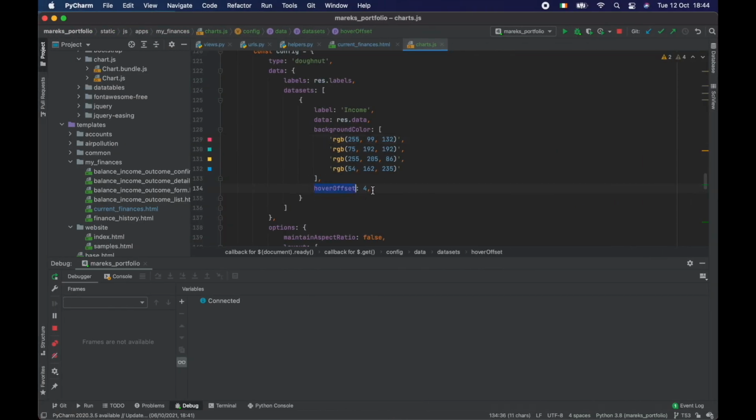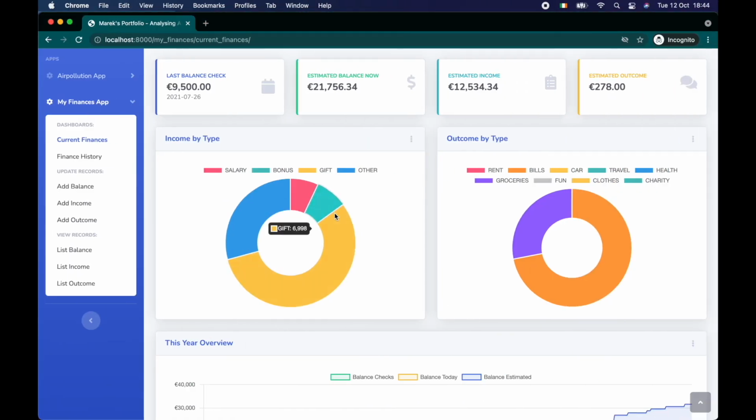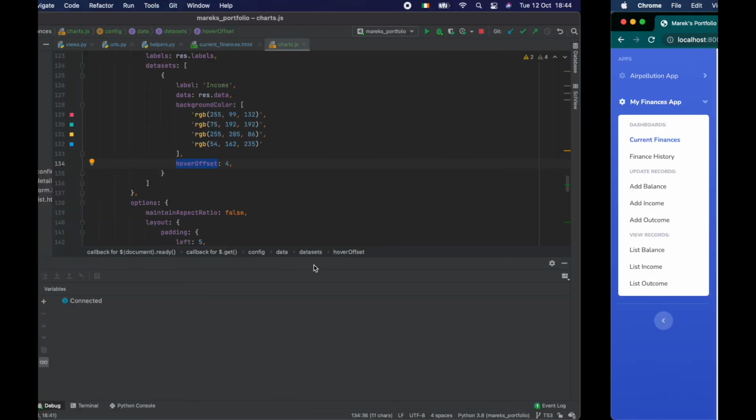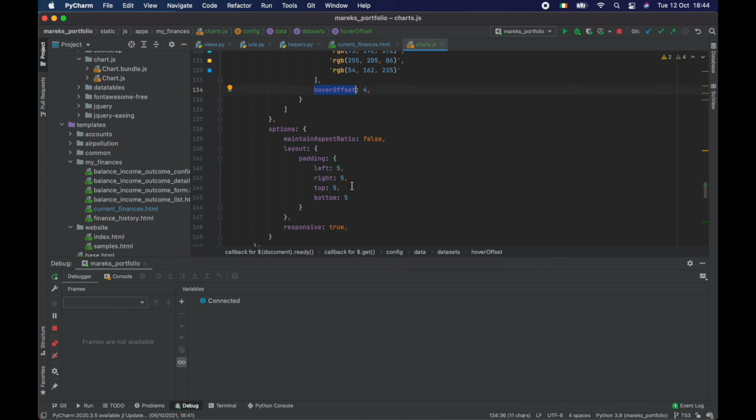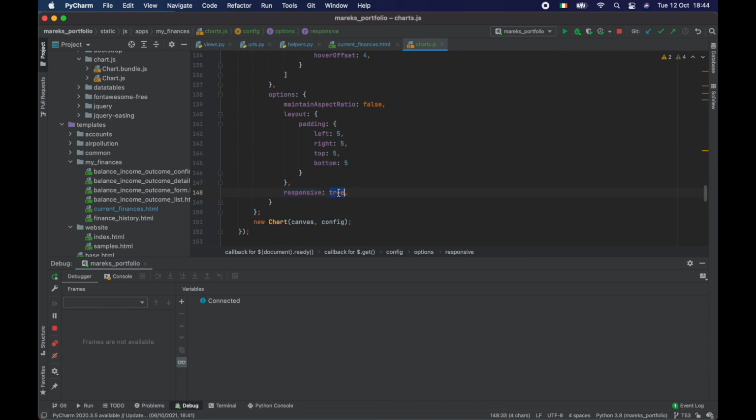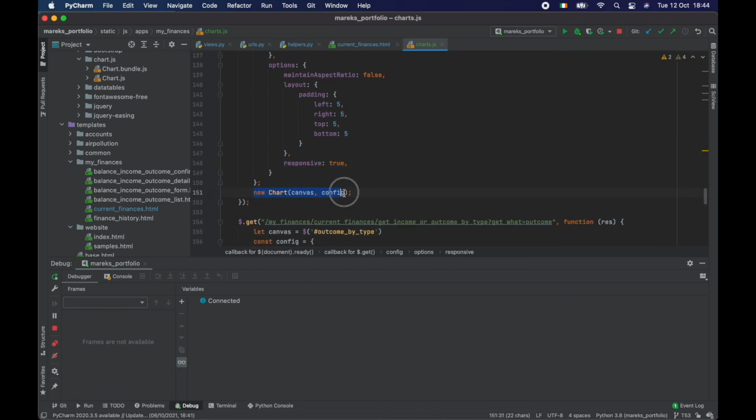We have some hover offset 4. So we have this hover here. I don't know exactly what it means, but it was there in the example. Some options here, again, maintain aspect ratio false. I don't want that to mess my layout. And also I added some padding, responsive true, and that's it. And now I'm just initializing it.